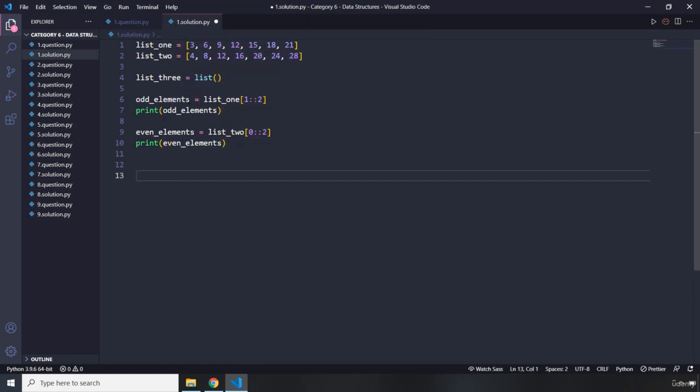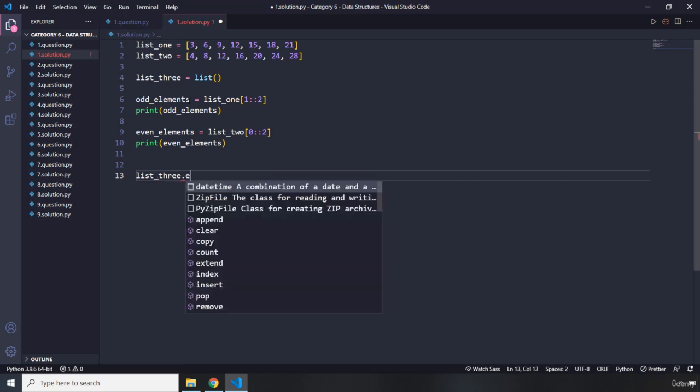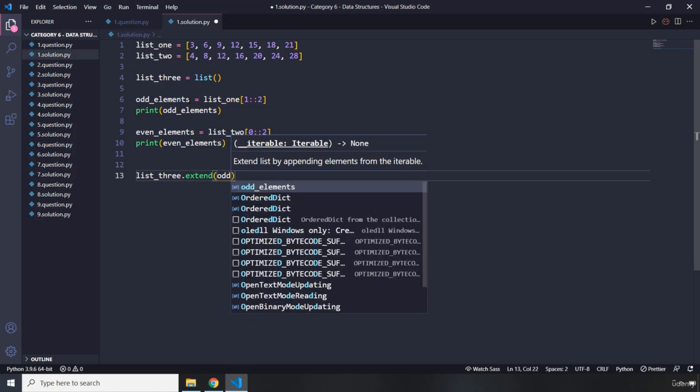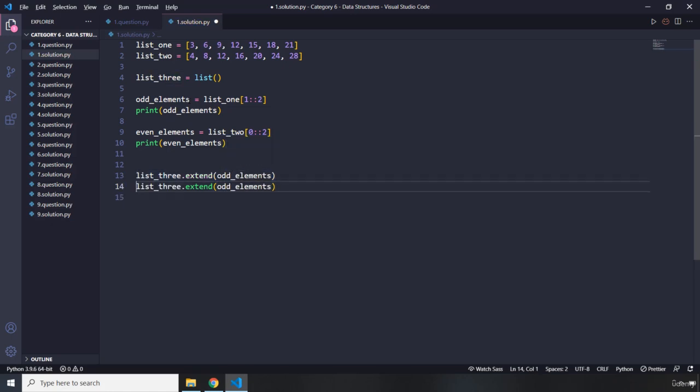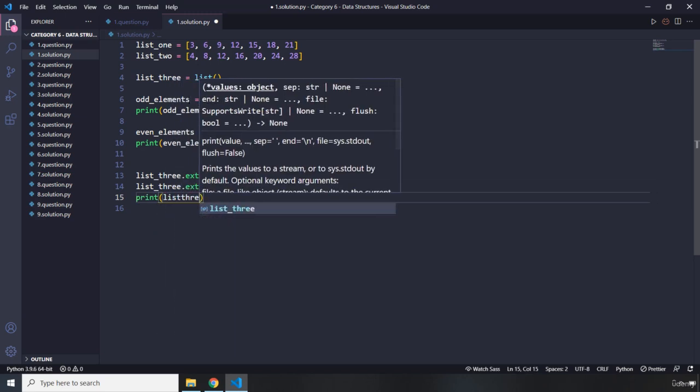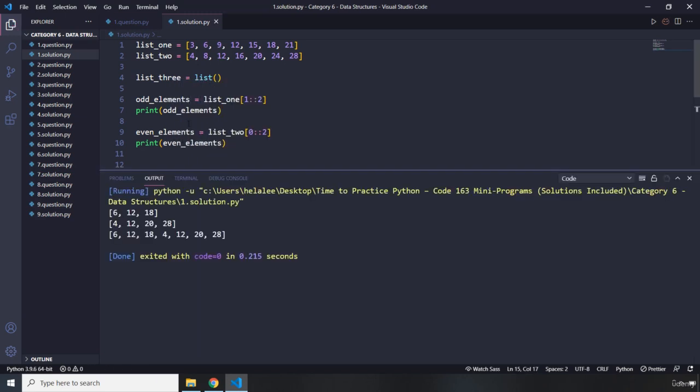Now that we have the odd elements and the even elements in their specific variables, I'm going to grab list 3, and I'm going to say extend. Let's pass in odd elements, and then extend even elements. And that's it. There we go. And finally, I'm just going to print list 3. Just save that. Let's go ahead and run it.